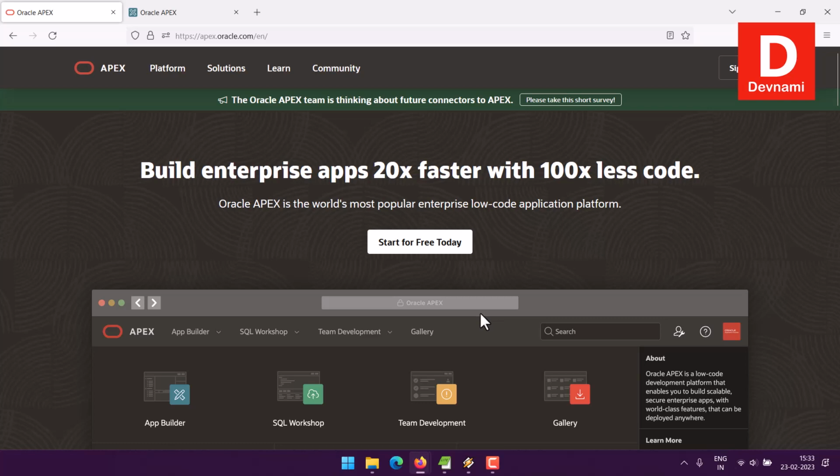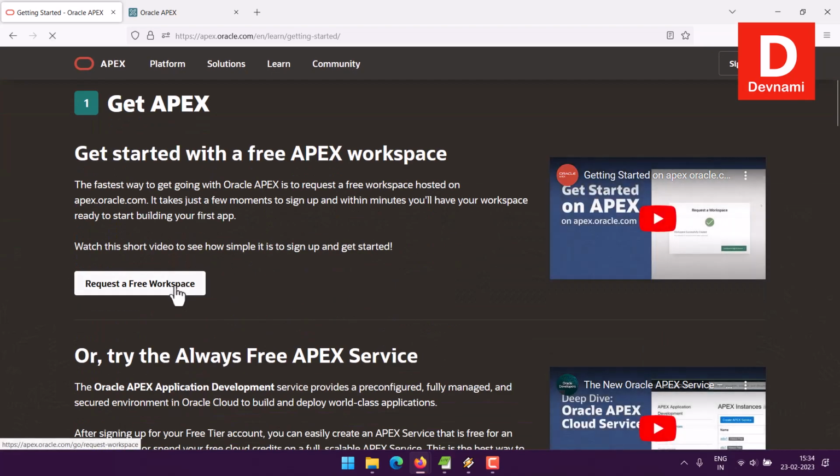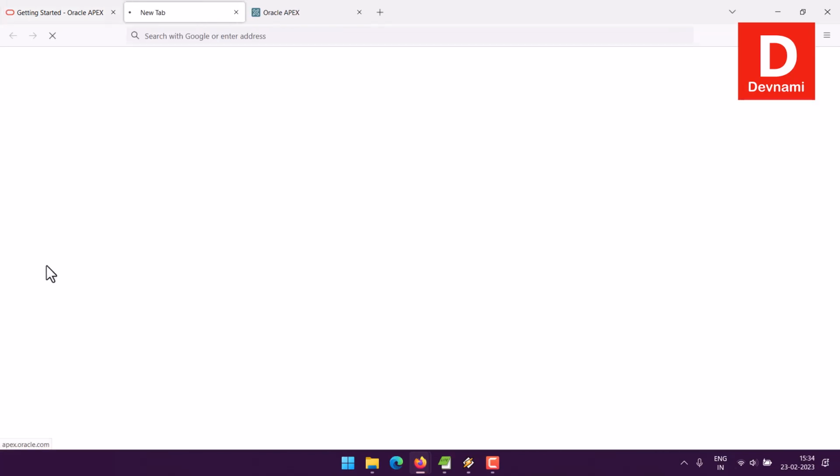Okay, so let's take a look at how you can create an Oracle Apex master detail page. First thing, go to apex.oracle.com and then create one free workspace. For that, click on start for free today. Then find the free workspace option. Simply click on it to request.